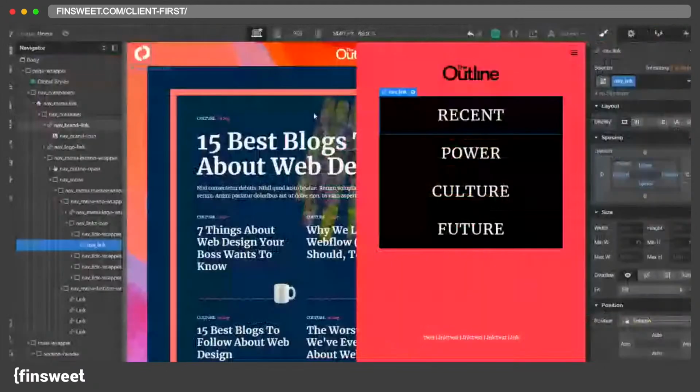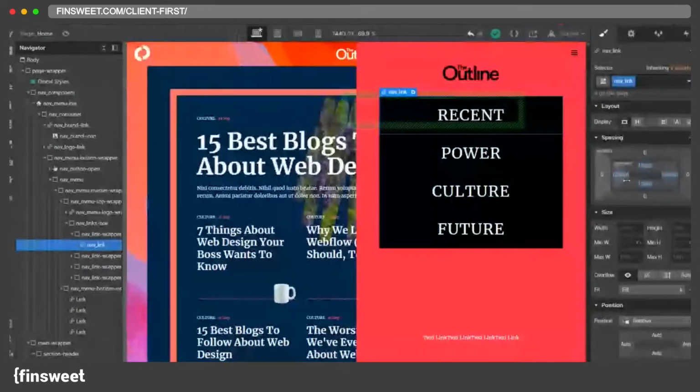So I have just created a link wrapper. Inside that, I am placing my nav link, and all the paddings are going to be applied on the nav link itself so that the whole thing is clickable.